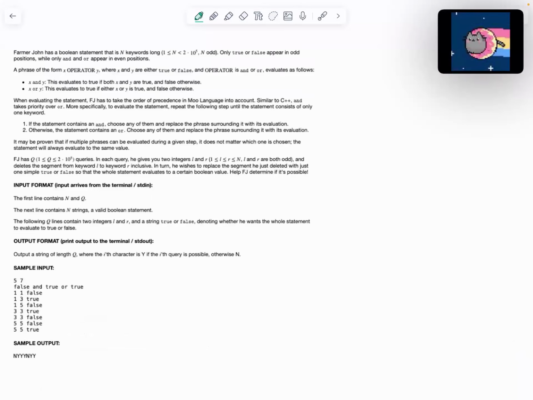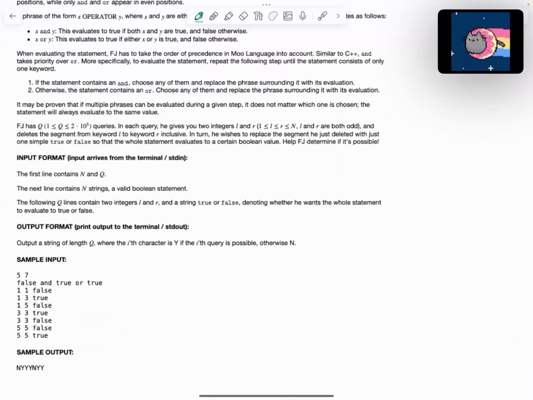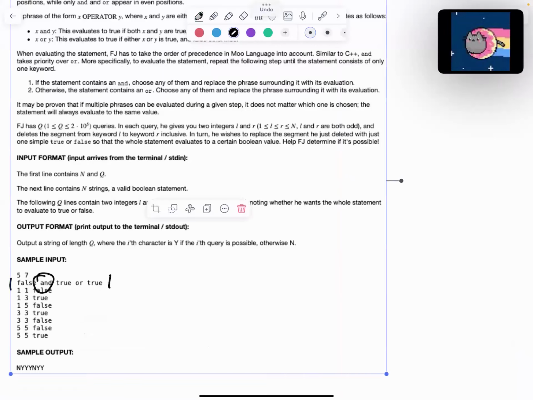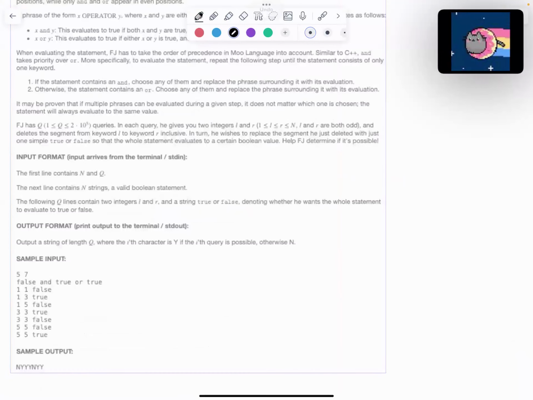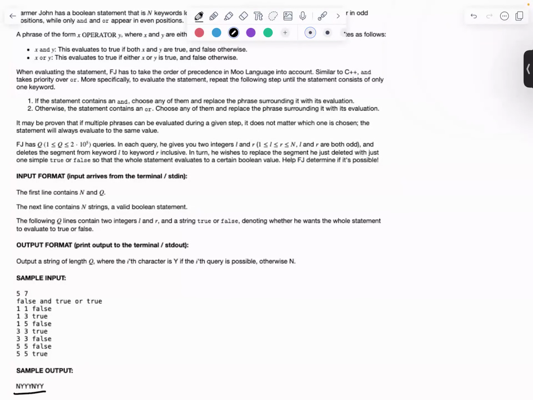So I'm assuming you guys have read the problem before, but if you haven't, just as a quick overview, you have essentially a string of both Booleans as well as logical operators, which are and and or. And you're given Q queries, which tell you that you're allowed to set from left to right inside your string to either false or true, and you want the entire expression to be equal to false or true, and you're outputting if that's actually possible to do for each of the Q queries.